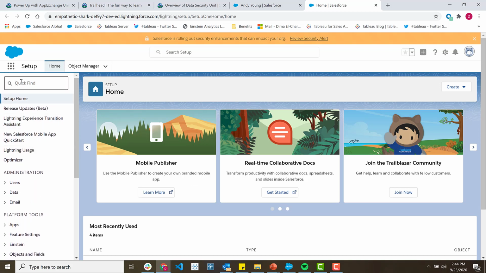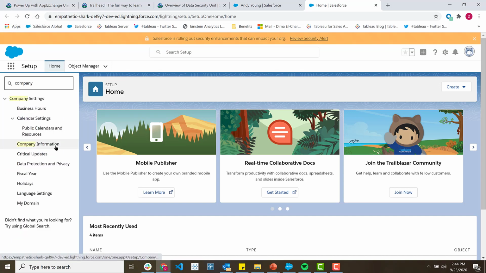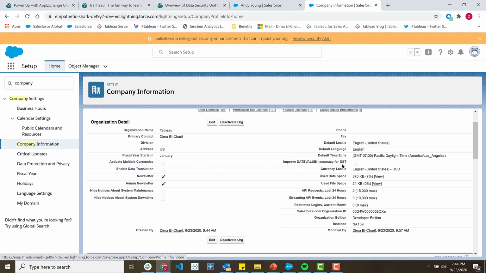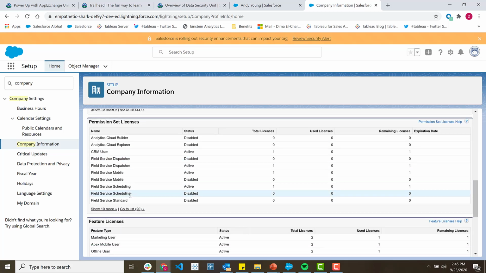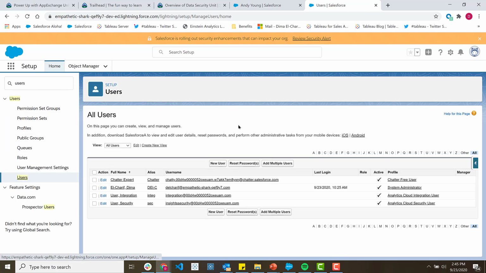An example of one of the common ones that you can use is the company information page. I used a quick search to look it up. And when I click on company information, you can see all things related to my org. You can see my data space, my file space, my org ID, what kind of licensing I have, what kind of permission sets I have, etc. And there are different ways to manage different things through this. For example, I go through the users page and I can see who my users are, change their passwords or add different users, etc. So that's fundamentally the setup menu.